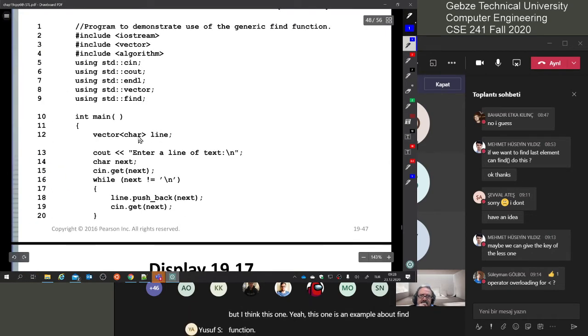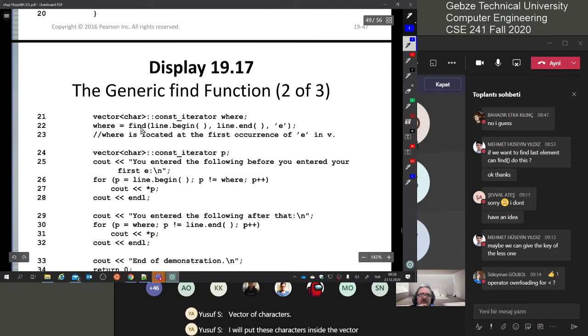It's a vector of characters. I will put these characters inside the vector. Then I will call this find function. I am looking for this E. Whenever I find that E, I will run another loop that will start from the beginning of the vector until it finds that value E, and it will print them up to that point.